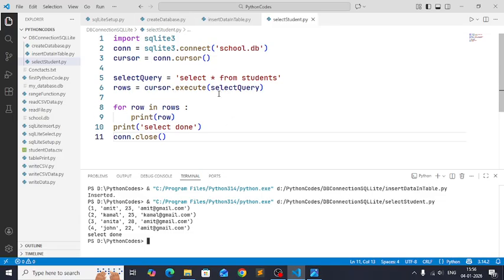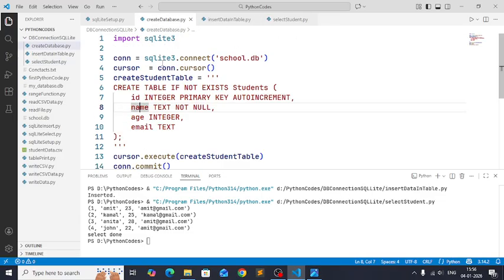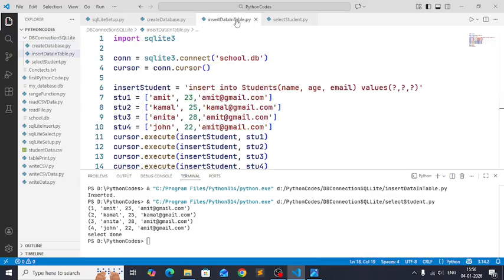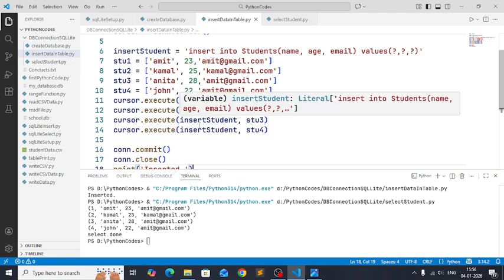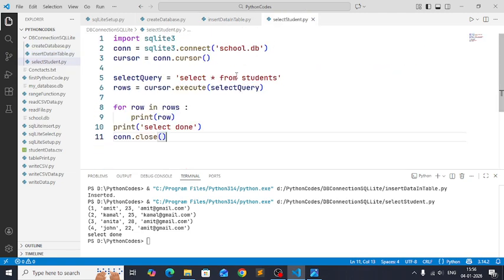So this is how we can create a database and database table. Here you can insert some records in the table, and here you can select some records from the database using sqlite3. So hope this makes sense to you.